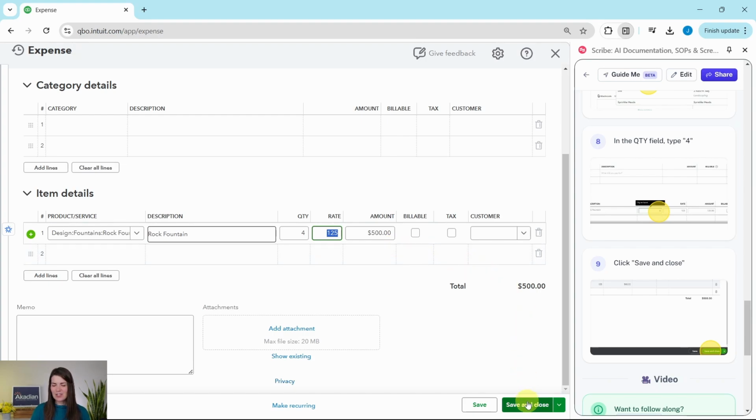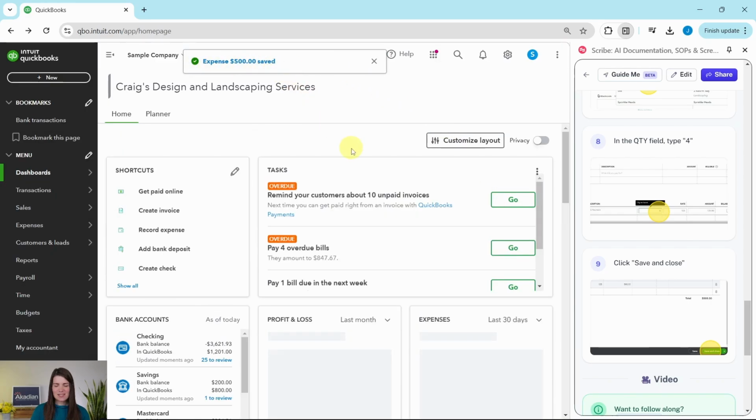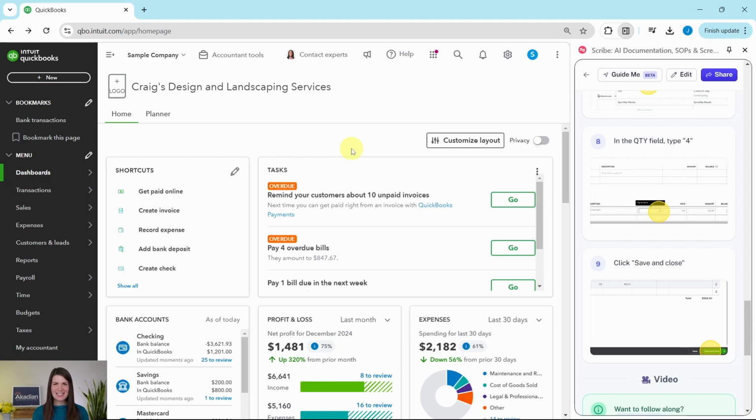All we need to do now is just click on the green Save and Close button. So go ahead and do that. You will see the expense has been saved, and it's that easy. That's how you would add an expense.